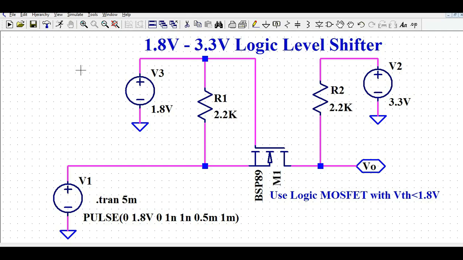So today we are going to understand about the design and simulation of logic level shifter. Let us say you have one device with the VCC of 1.8 volt or the logic level of 1.8 volt, and you have another device with the logic level of 3.3 volt, and you want to communicate between 1.8 volt device to 3.3 volt device. How you gonna do that?